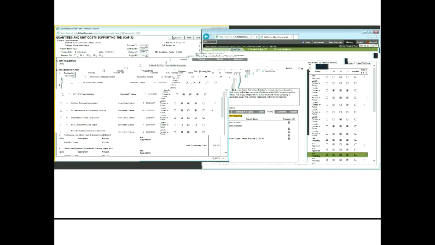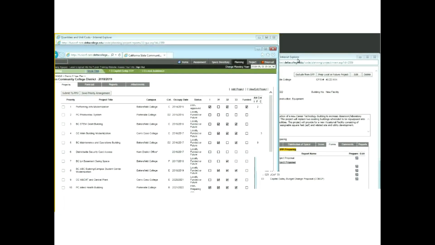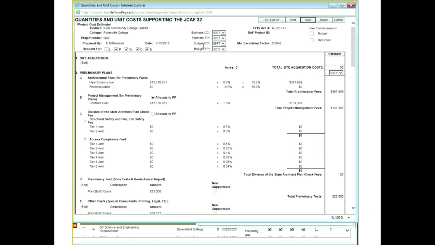And so the EPI, again, and the CCI factors are built into the Q&UC. And with the Q&UC now integrated into Fusion, what we see will be a streamlined process in terms of less data entry and more of your automatic calculation and auto updates. Okay, so with that said, under the estimate column, all these totals will auto-populate into your JCAF 32. These totals, for the most part, can be overwritten, but in general, there shouldn't be a need to overwrite them.